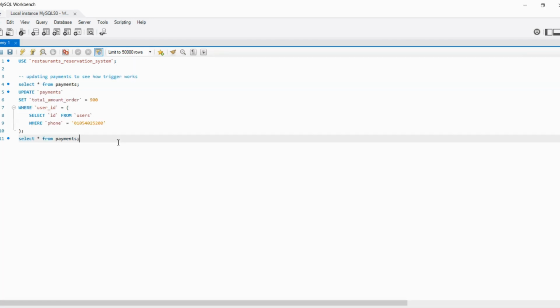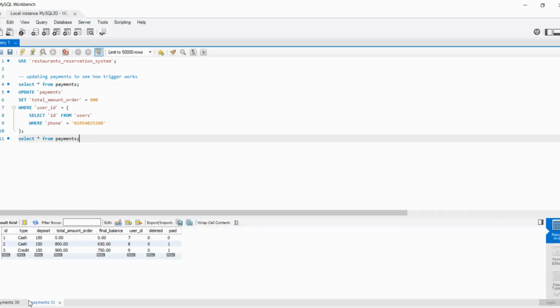Now let's see what will happen when a user goes to a restaurant, finishes the meal, and wants the final balance. Here is the payments table before the trigger. Here is the payments table after the trigger. As we see, the final balance is calculated by subtracting the deposit from the total amount order.